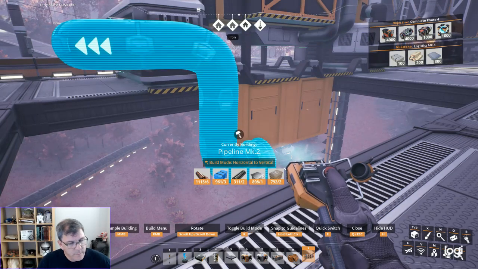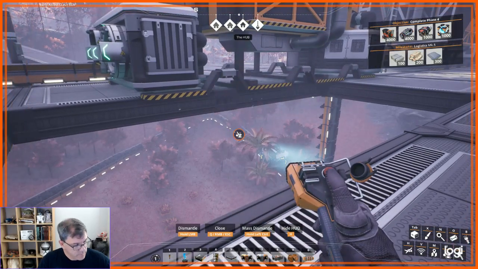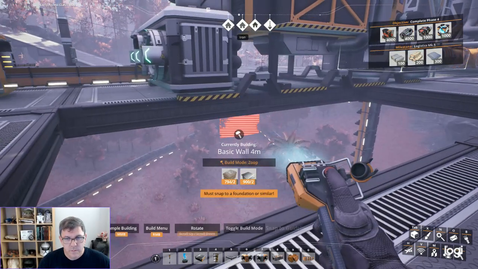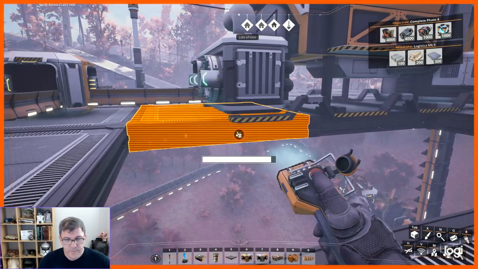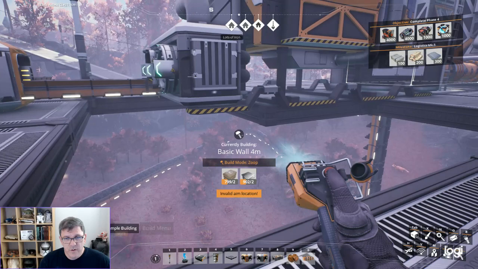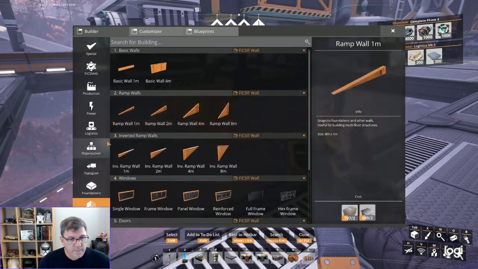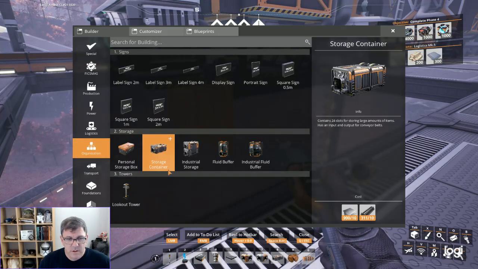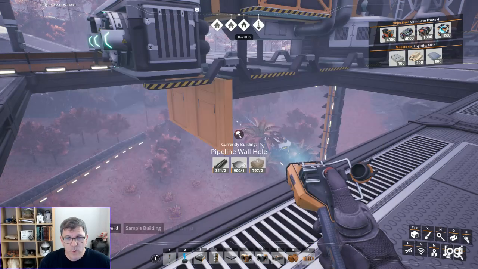I wonder. Hold on. Okay. Put the wall. I'm not sure if I've got this. I'm not sure if I bought this yet or not. I have to look at my logistics or maybe in my organization. Where the heck is it? Ah, yeah. Pipeline wall hole.